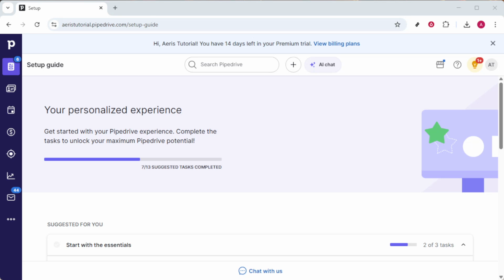In today's video, I'm going to teach you how to import data to Pipedrive via a CSV file. This process is a crucial skill for anyone looking to streamline data management tasks within Pipedrive, allowing for a smooth transition or update of your sales and contact information. Let's get started on this simple and straightforward tutorial.